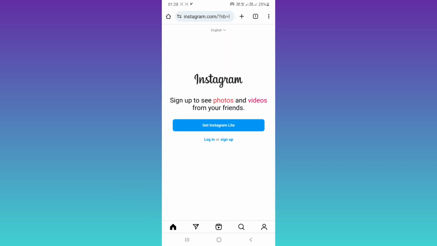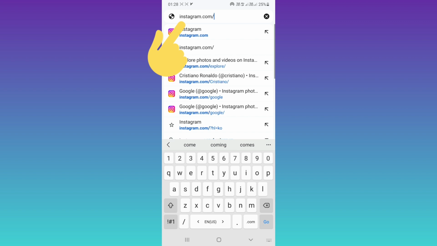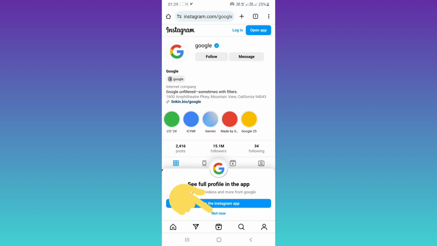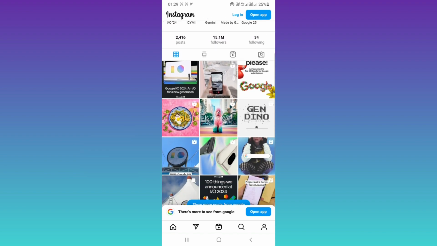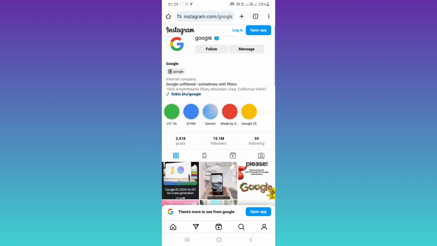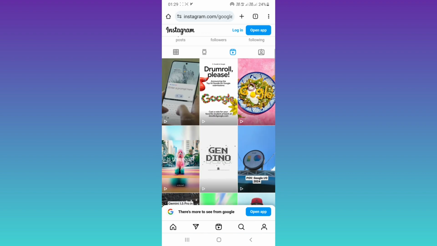If you want to see any page you want, on the top, tap on the address bar and write instagram.com/ and write that page's username. For example, I want to see the Google page. And after that, tap on that address, tap on Not Now, and you can see the Google page posts. Also, if you tap on Show more, you can see more posts. For Reels, tap on the Reels tab. You can see Reels videos.